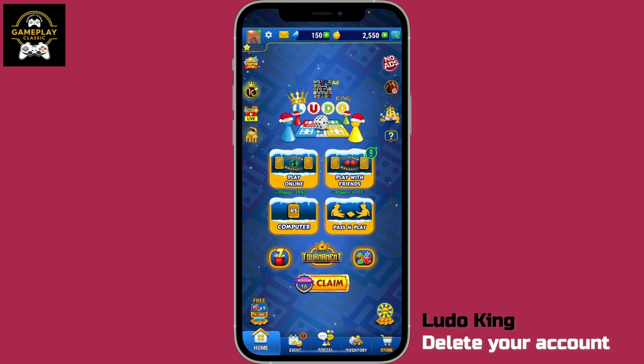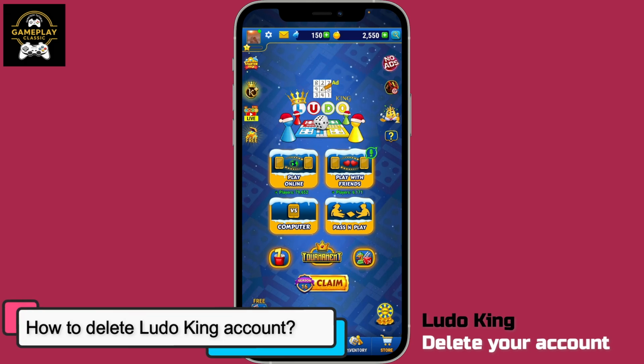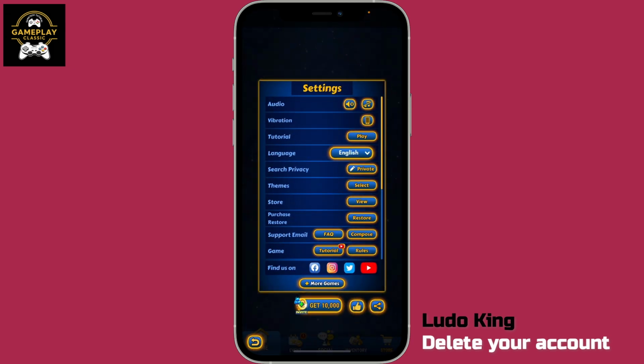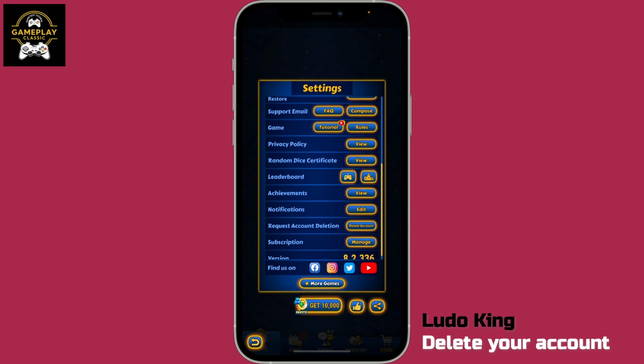In today's video, I'm gonna show you how to delete your Ludo King account. To delete your Ludo King account, first of all, open the Ludo King application on your mobile device and log in. Once you're on the home page of Ludo King, tap on the gear button at the top left corner. This will open up the settings menu where you'll need to scroll down and look for the Request Account Deletion option and tap on Delete Account.